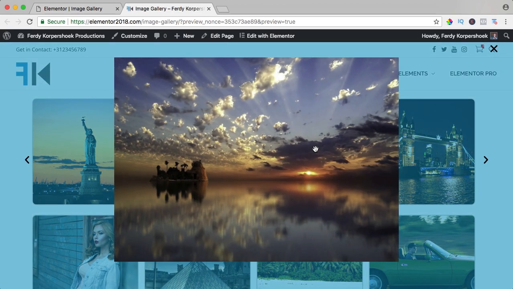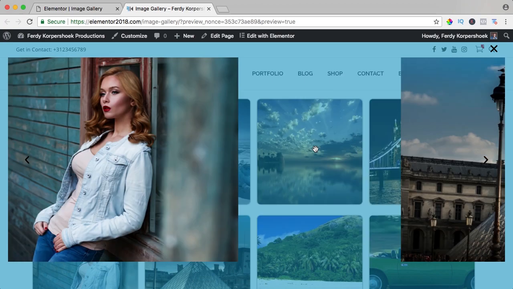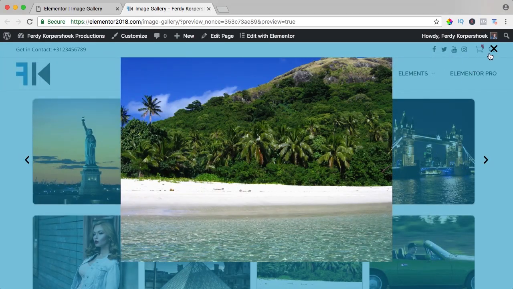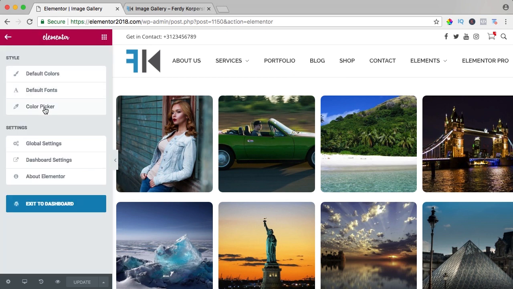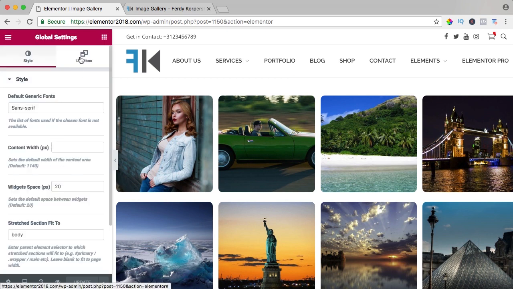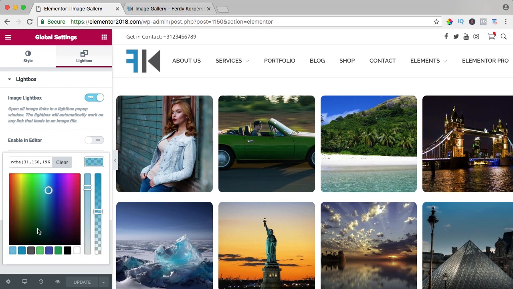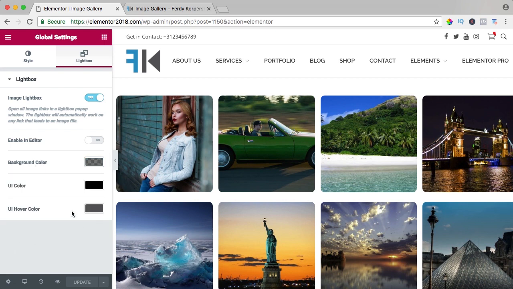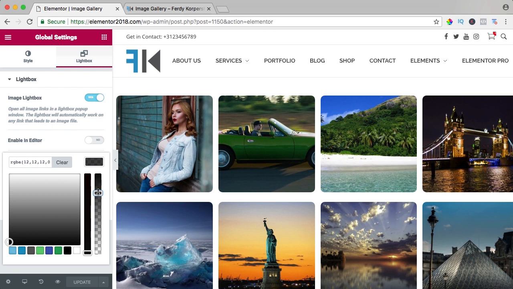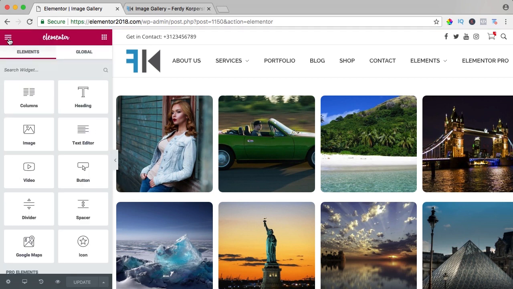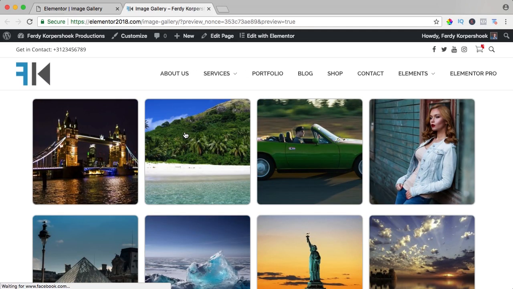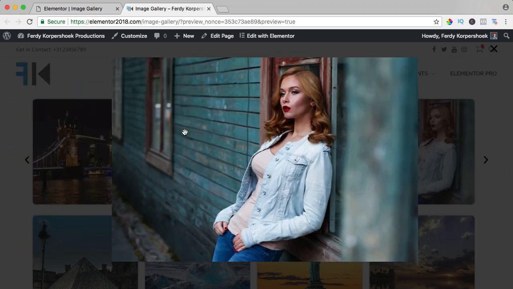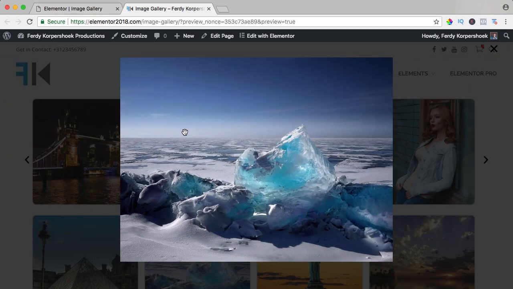If you click on an image, you can navigate to it. And if you want to change the style within Elementor of the lightbox, then go over here, click on this icon, go to the global settings, lightbox, and the background color, change it to something like that. Let's see, refresh, click over here, and now it looks like that. It looks better in my opinion.